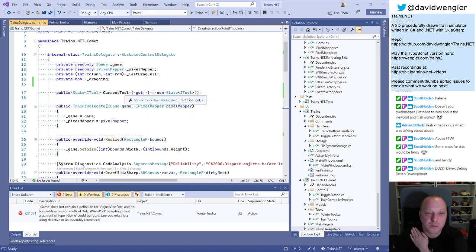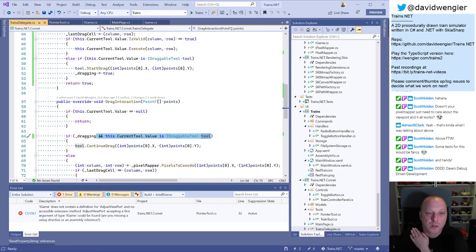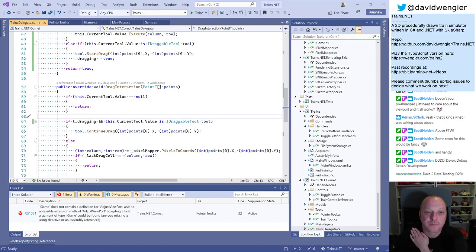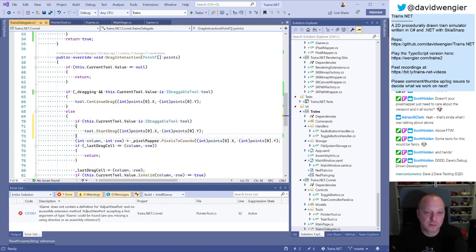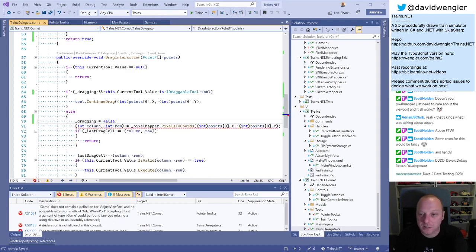Current tool. Yeah, no, there could be somewhere that I'm going to set this to some other tool, and this is still be true. And yeah, don't worry about it. In fact, we can even set dragging equals false here, just in case.